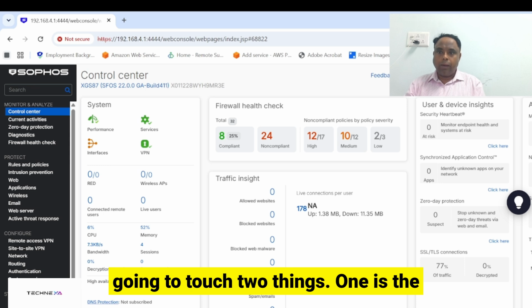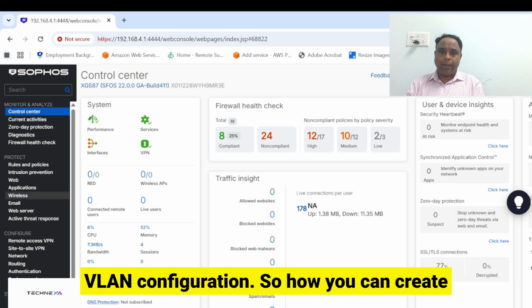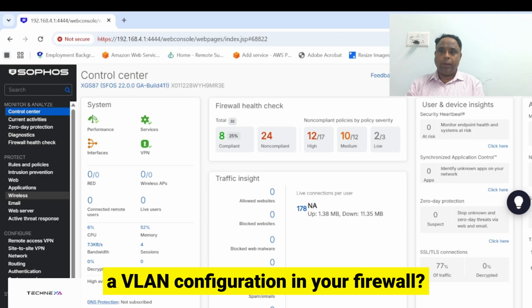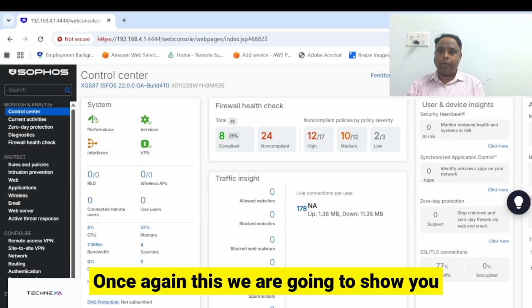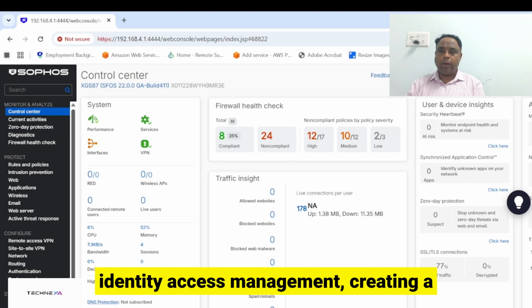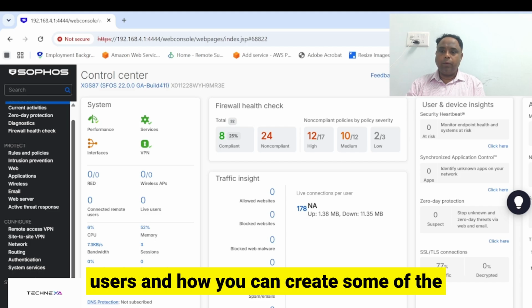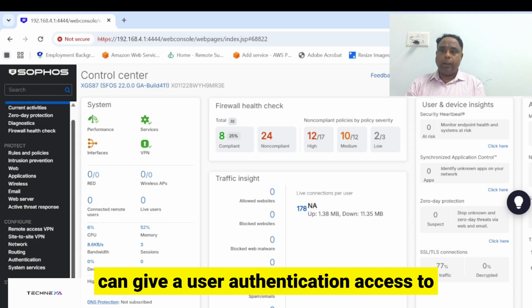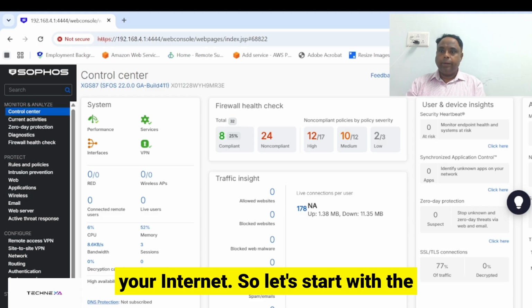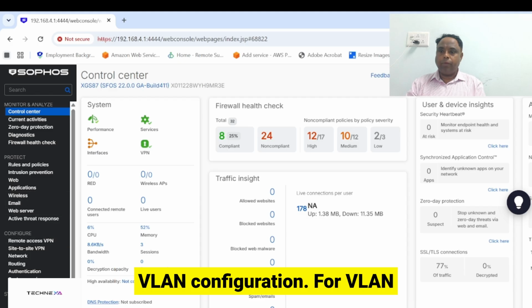So now today we are going to touch two things. One is the VLAN configuration, so how you can create a VLAN configuration in your firewall. And second, we are going to show you identity access management, creating users, and how you can create some of the users of the firewall through which you can give a user authentication access to your internet. So let's start with the VLAN configuration.